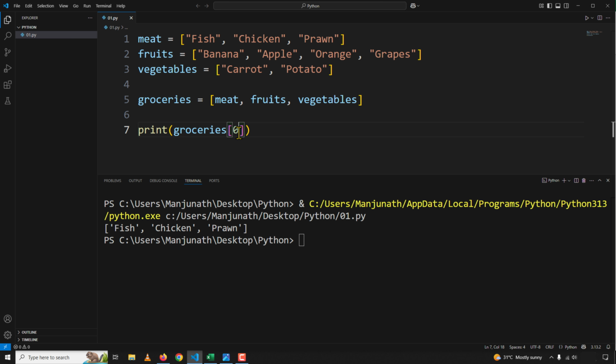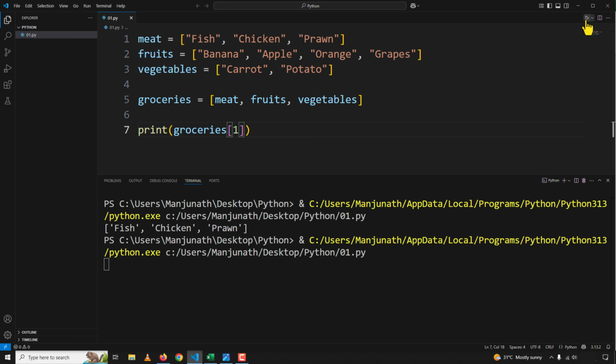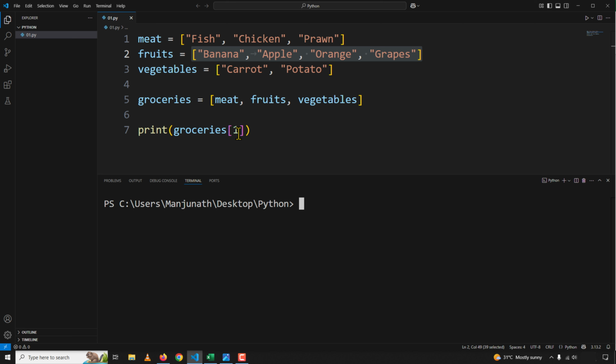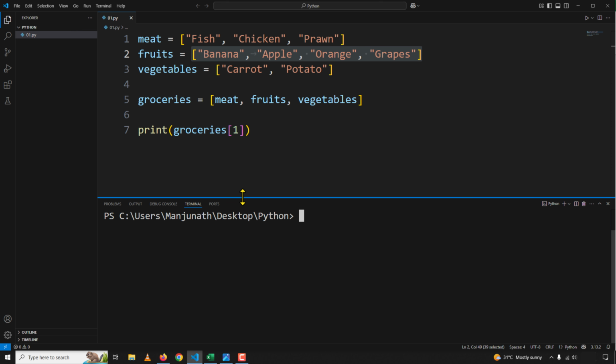If we say 1, then we print banana, apple, orange and grapes. This is because at index number 1 we have fruits, and fruits itself is a list, which is this. So this is what happens if we use only one value here. So what should we do if we have to access chicken? Or what should we type if we have to access orange in this 2D list?